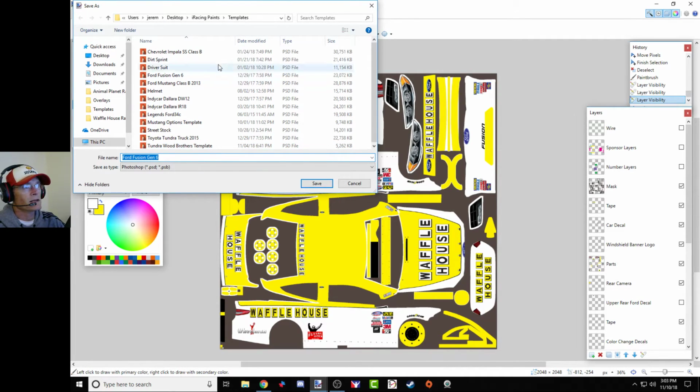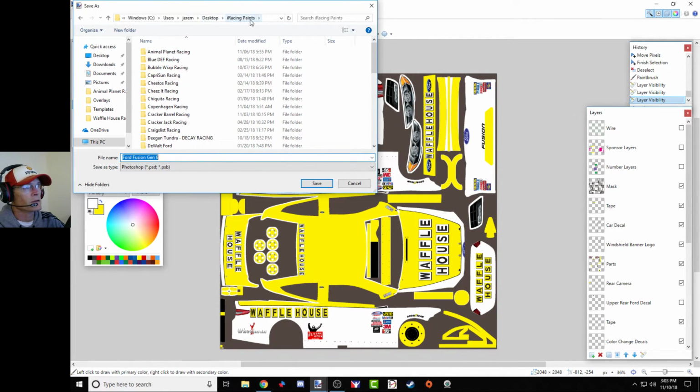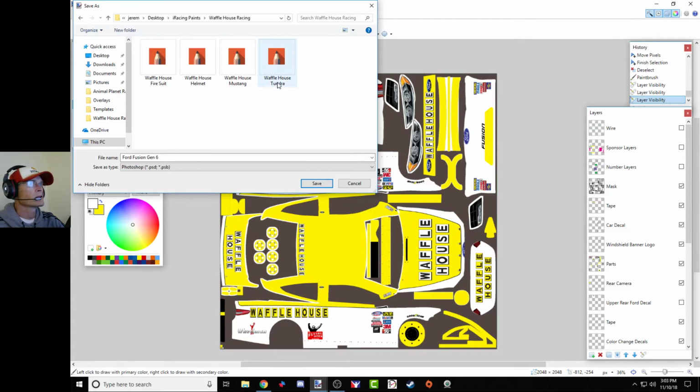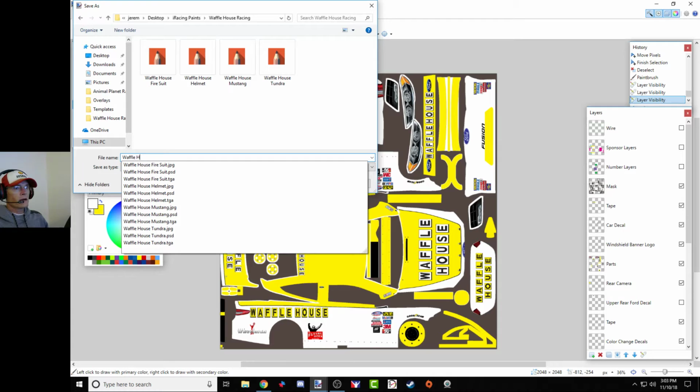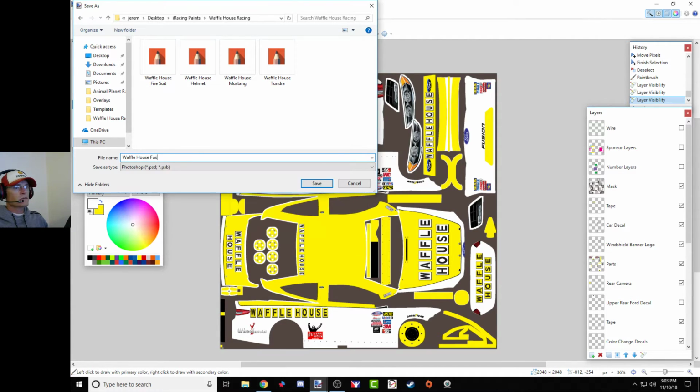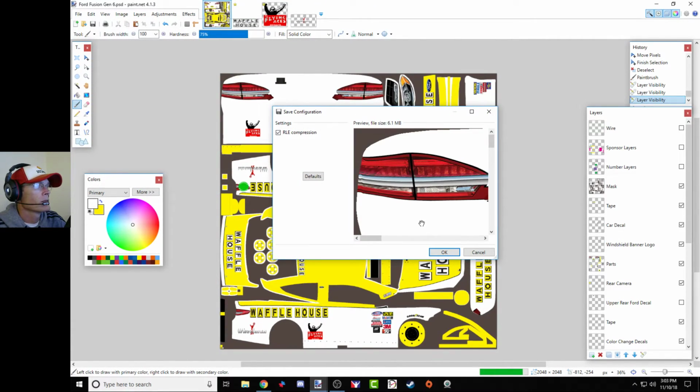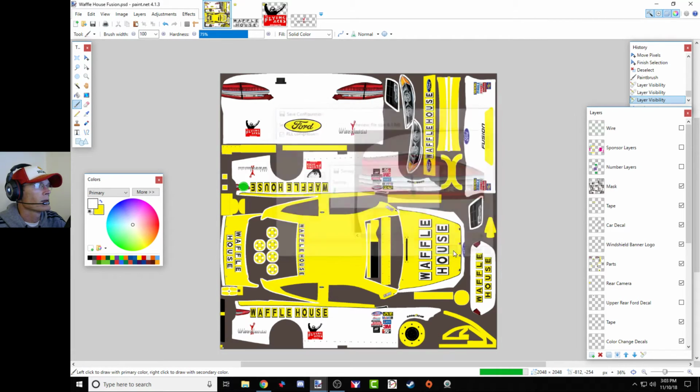But where I'm going to save it, I'm going to go up to my iRacing paints. This is something I created, and remember I create folders for everything. This is going to go in my Waffle House folder. Here's my Waffle House Tundra I've already made, my Mustang, a Waffle House helmet, and fire suit. But I'm going to retitle this Waffle House Fusion. Okay? And I'm just going to save that as that.